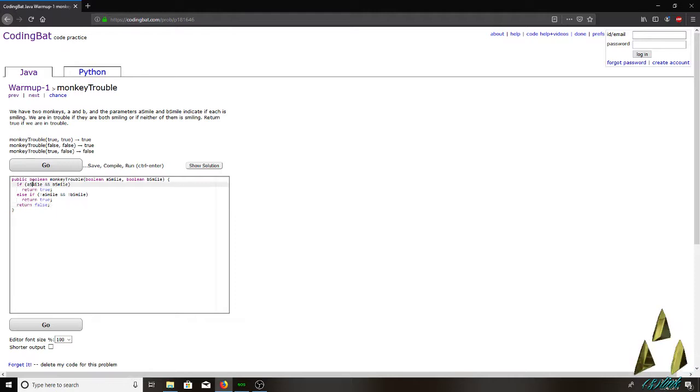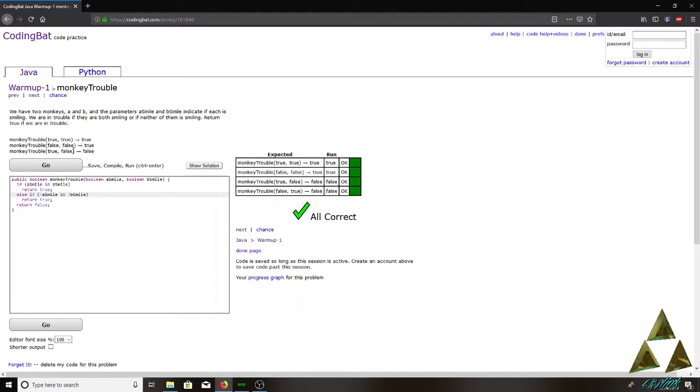Now this is checking if A smile is equal to true and B smile is equal to true, and this is checking if A smile is equal to false and B smile is equal to false. This is just a simple way of annotating what we're checking for when it comes to booleans, and that one is correct.